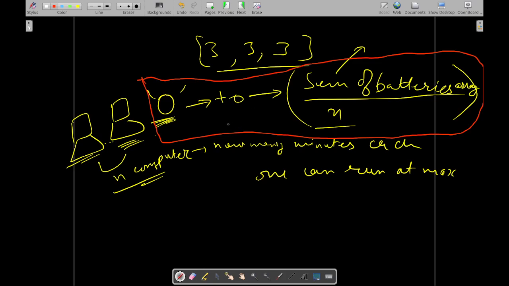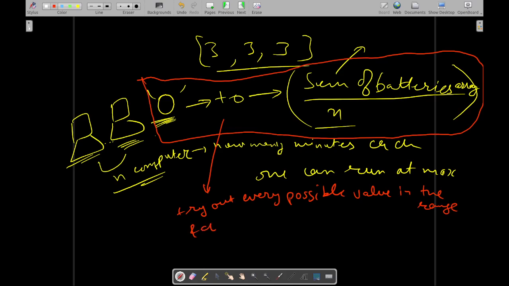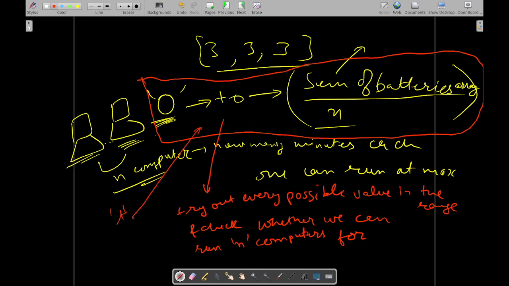So if you decide to try out every possible value in the range and check whether we can run n computers, or let's say you selected a number with t minutes in this range, t minutes from this range.